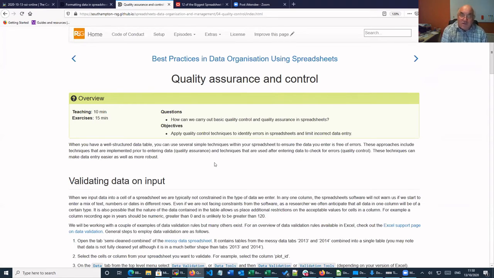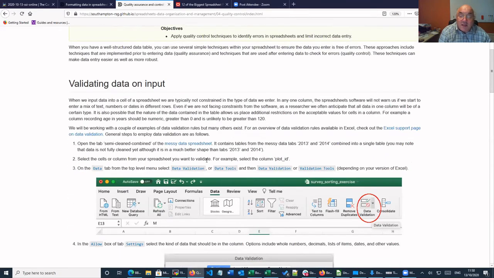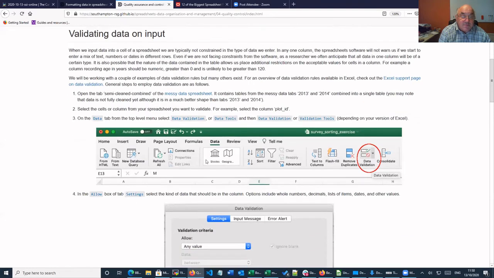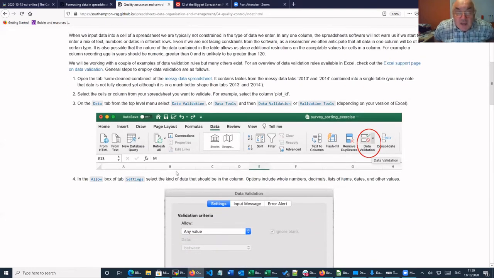And one of the best ways of doing that, if you're actually inputting data into a spreadsheet, is to have the data validated as you put it in. Okay. And again, Excel and the other spreadsheet programs have ways of doing this. What we can do is we're going to input some data.